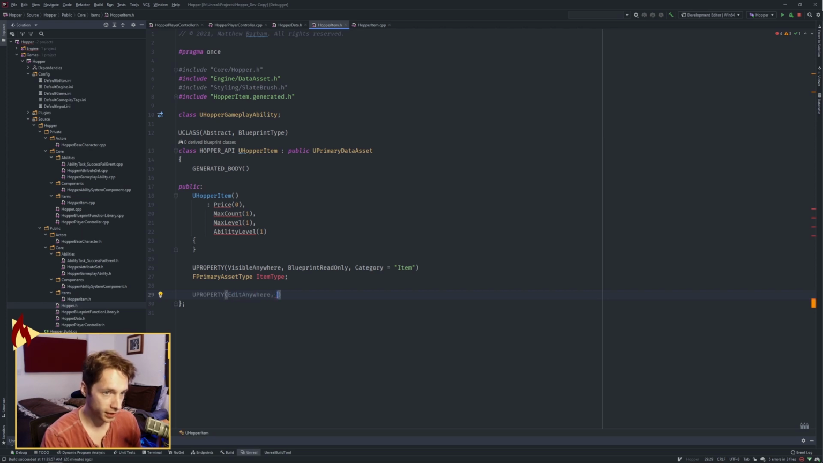This is where this changes. So blueprint read only so we can access it. Category is item. This is an F text item name. This is the name of whatever child we make. U property, the next one is also an edit anywhere and a blueprint read only. Category is item. I could have just copied that, but I need to practice typing apparently.